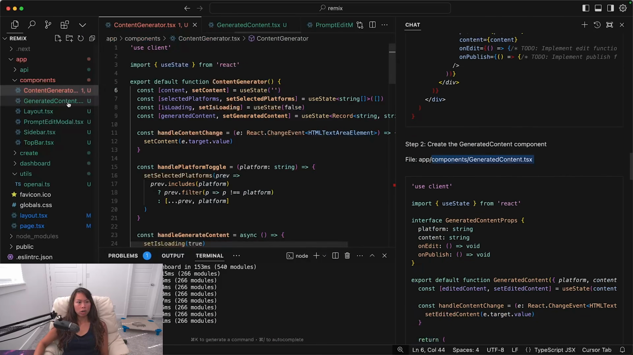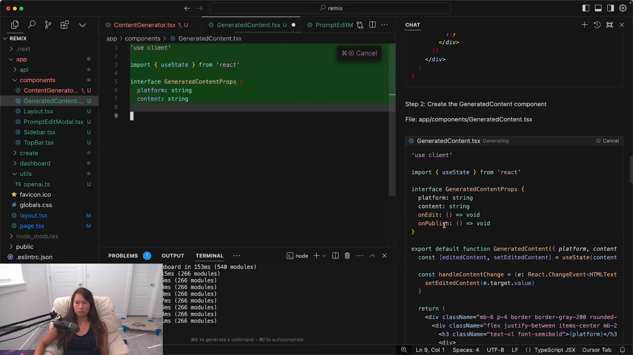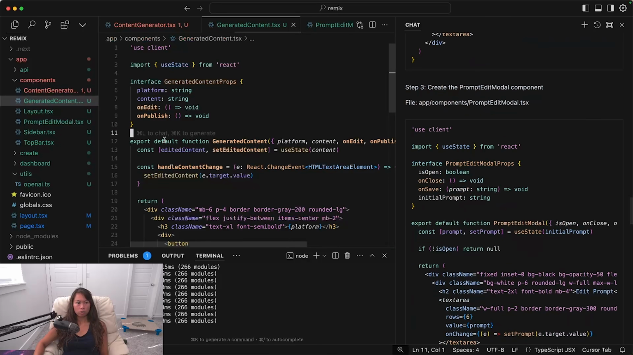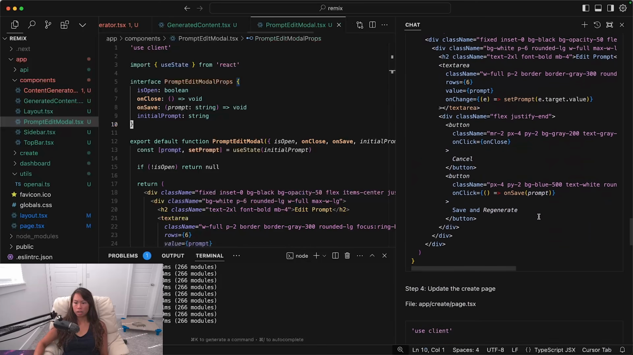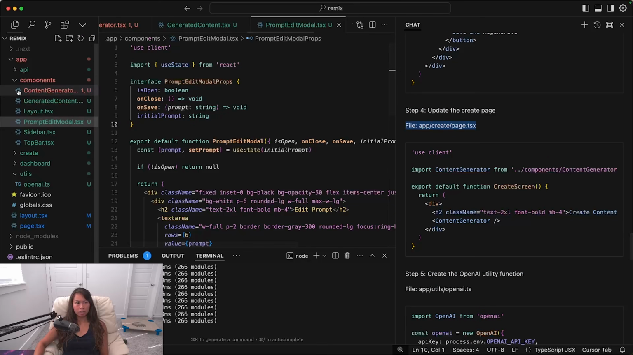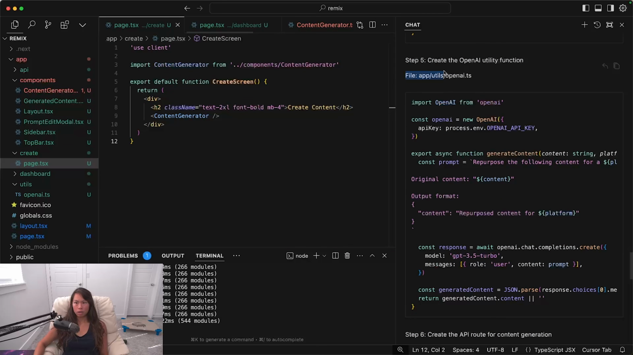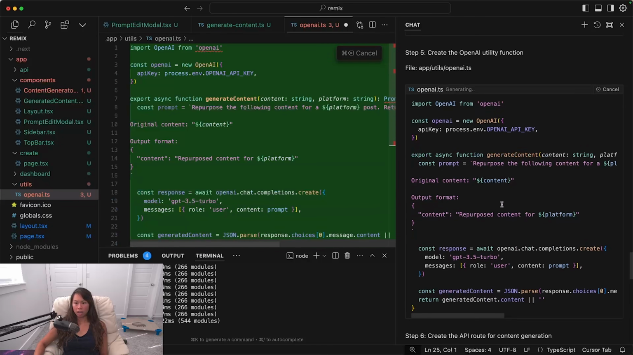Now we're going to generated contents component. Click apply. Now it's making the changes. Click accept. Boom. Now go to prompt edit modal. Okay, click accept. Make sure to hit save. Update the create page. So app/create page. Click accept. Okay, open the OpenAI utility function. So util/OpenAI. This is what's going to make the API call to OpenAI.